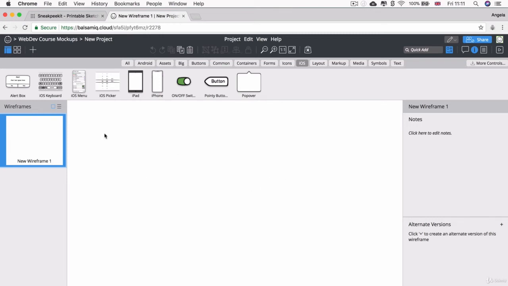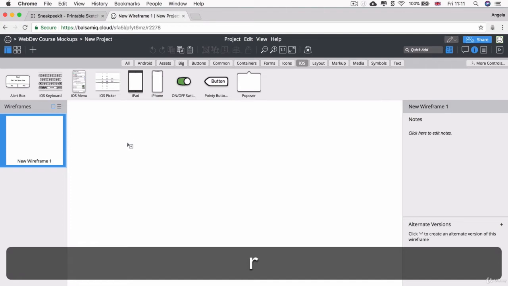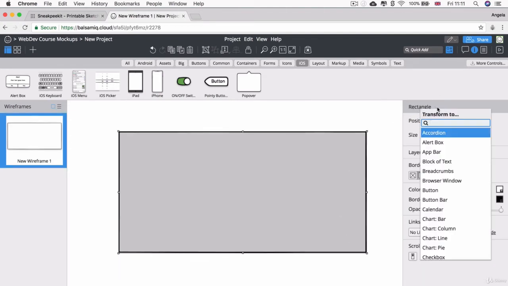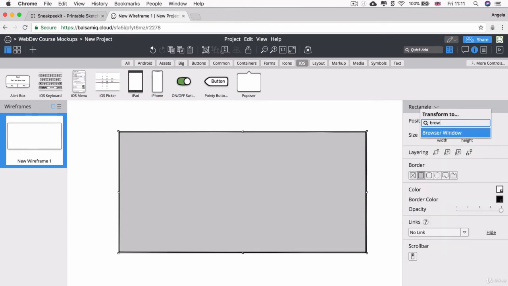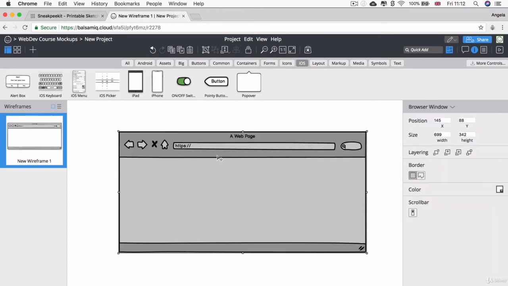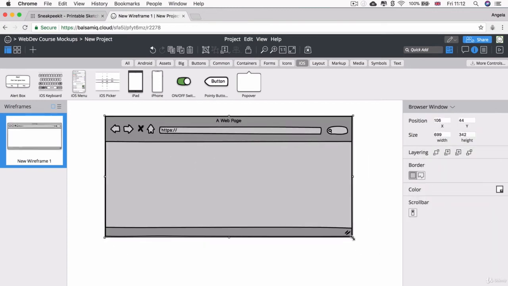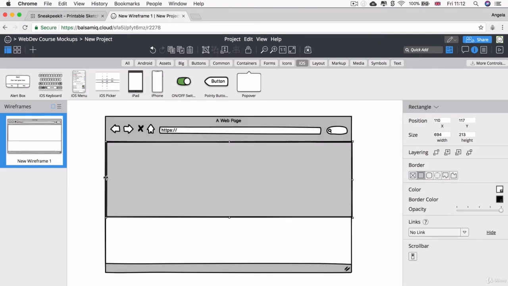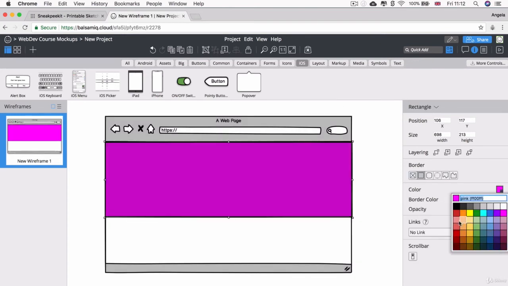And it's pretty easy to get going. I can just hold down R and start creating a box. I can change the box from rectangle to maybe a browser window. And now I've got a lovely browser window that I'm going to start designing. So on my website, I would first like to have maybe a header section. So let's create a rectangle up here. And this header section is going to have a nice bright color.